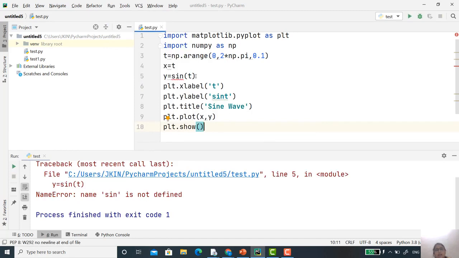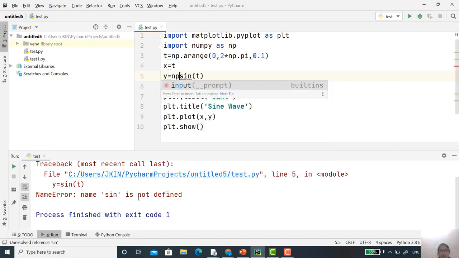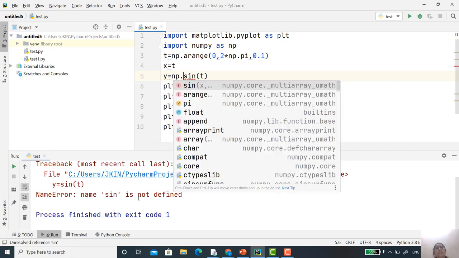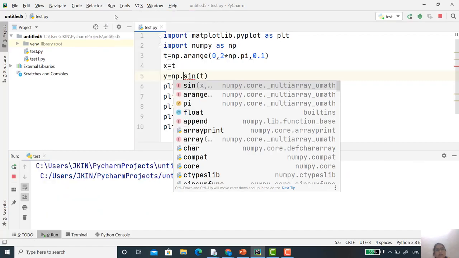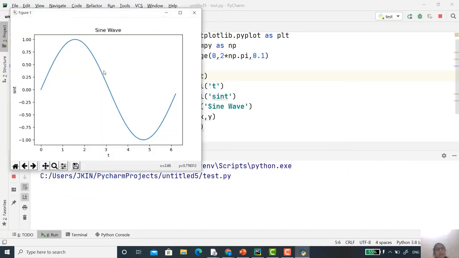Yes, here we have to specify, we cannot write sine directly. See, the name error is there: sine is not defined. So here we have to write np dot sin. Now let's run and check. See, the sine wave is generated.